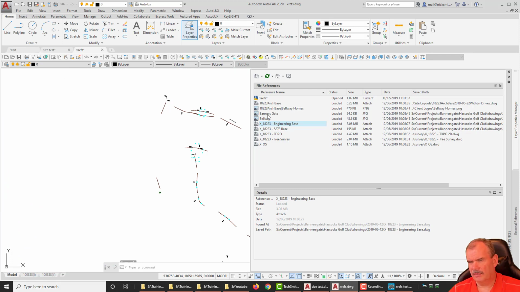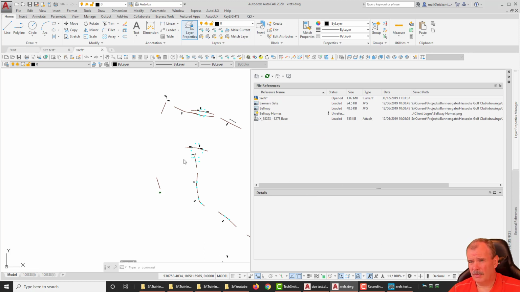I suspect that's gone onto a layer that's hidden, which is why it's not worked. You know, it's a huge drawing, this, so I'm not going to mess around with it too much.